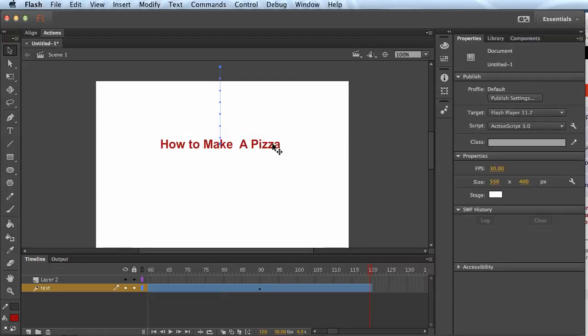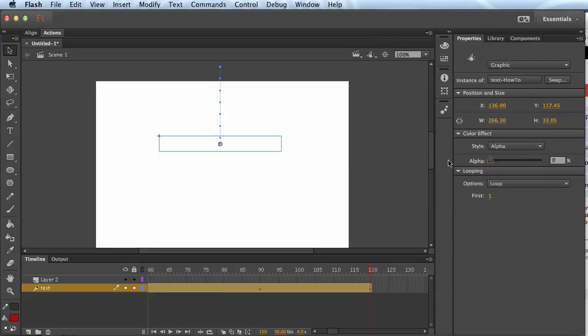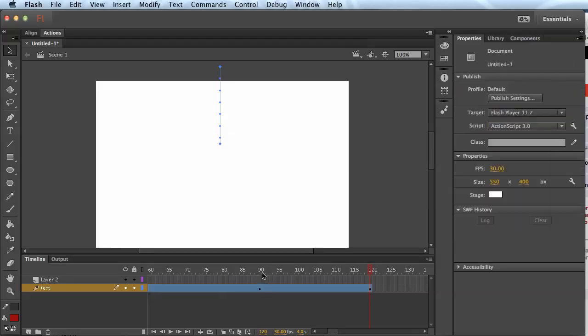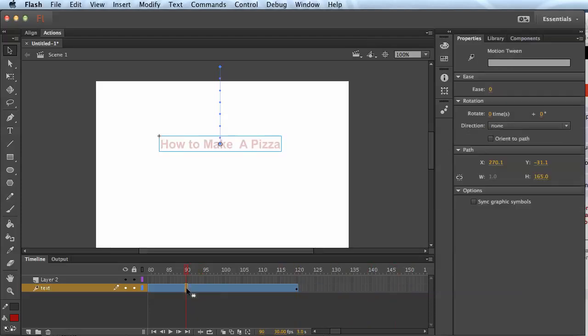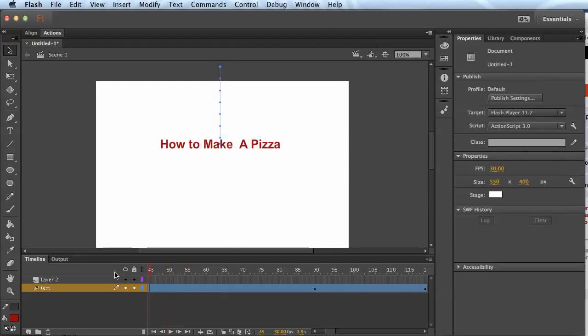So we'll change the opacity. So select it, make sure you're in frame 120, go to color effect and go to alpha and bring that down to 0 to fade it away. We'll have to go back because it's fading through the whole thing. So let's go back to frame 90 here and select it and go alpha 100. And I think that'll take care of it.